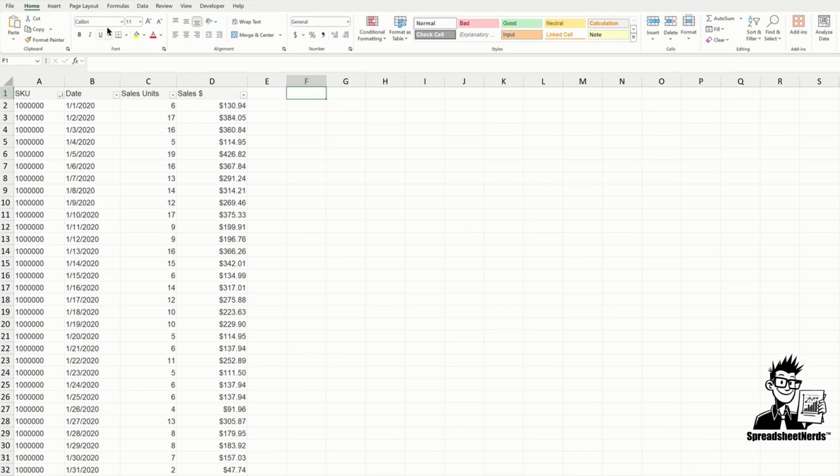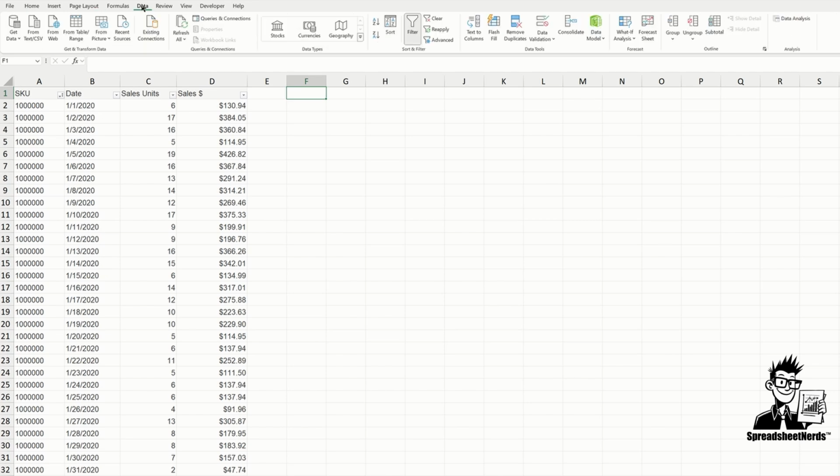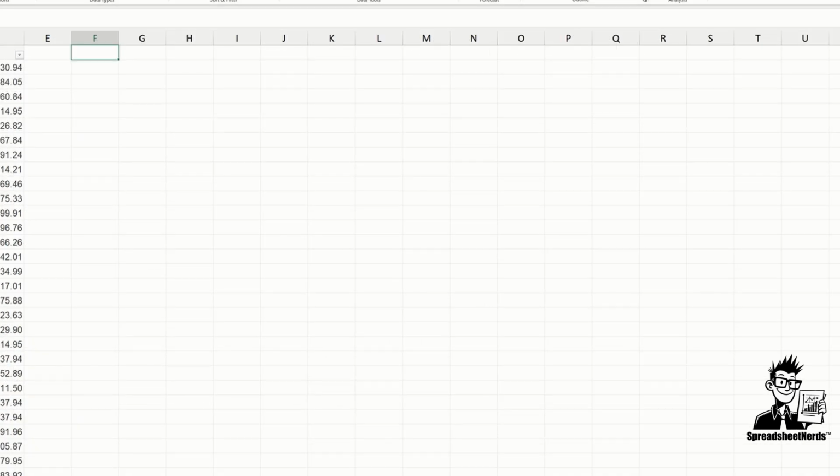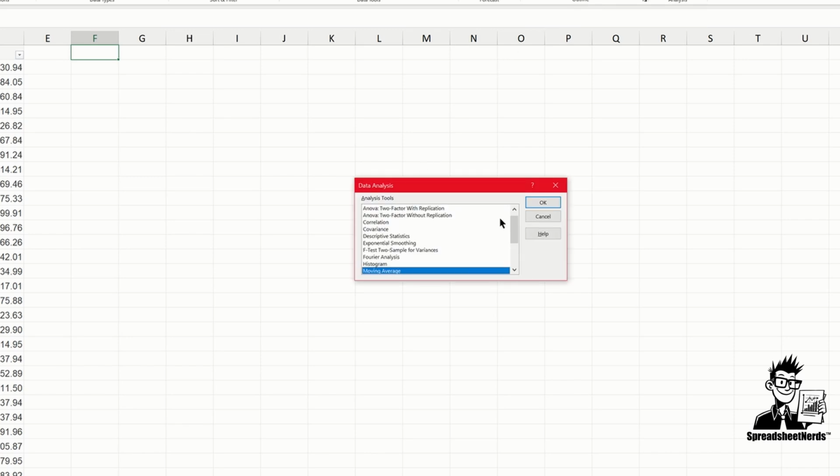Now, all you need to do is click on the Data tab at the top, click the new button on the right called Data Analysis, and it will bring up a list of many different analysis techniques for you to choose from. If you would like to see some basic ones like the mean, median, mode, standard deviation, and many more, select Descriptive Statistics.